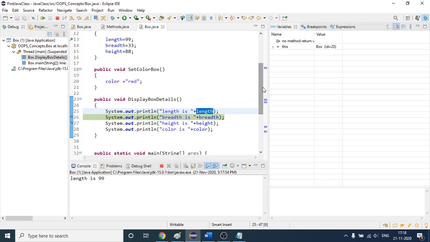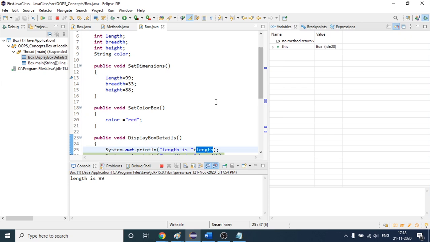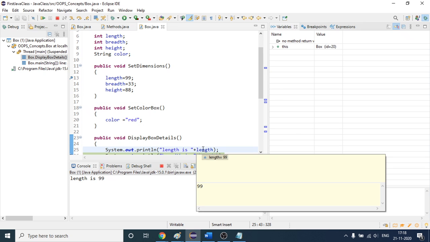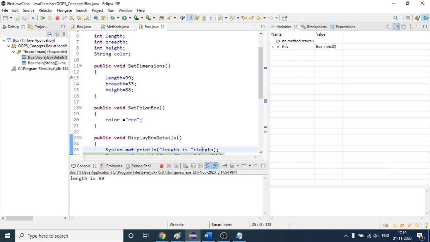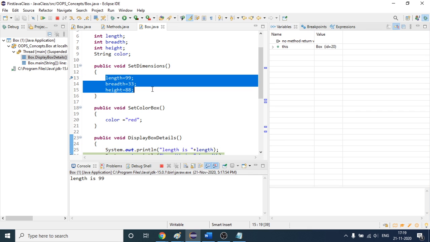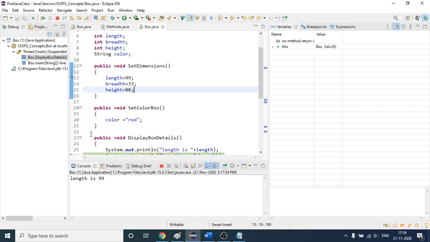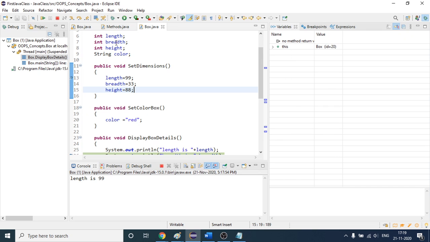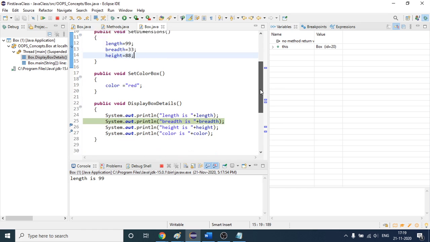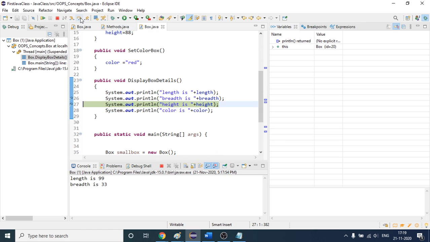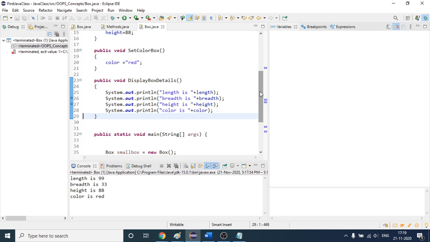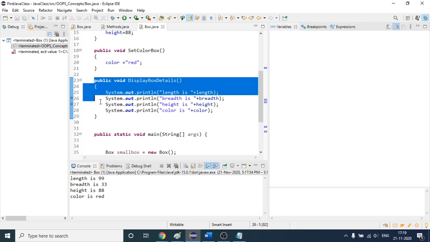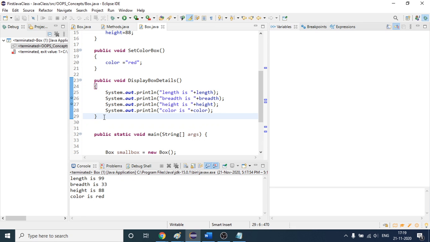Whatever these variables are, if I show you, you can see whatever values you have assigned from here are stored here, and again I am using this method and just accessing these variables. So breadth will be 33, right? Again I am using these variables here, so 33 will be printed, height will be printed, and color will be printed, right? So this is how you can use these methods to set some values on our object, and later you can print the values like this for the box, right?